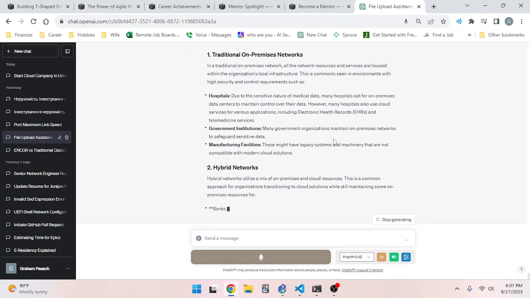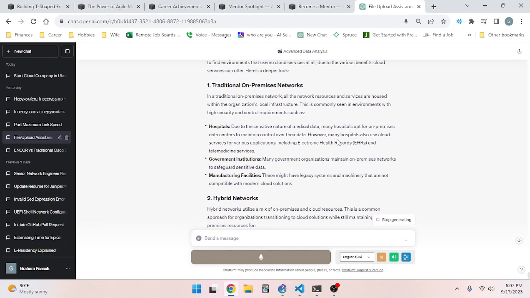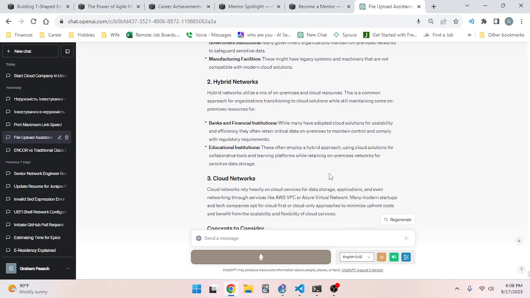1. Traditional on-premises networks. In a traditional on-premises network, all the network resources and services are housed within the organization's infrastructure. This is commonly seen in environments with high security and control requirements, such as hospitals. Due to the sensitive nature of medical data, many hospitals opt for on-premises data centers to maintain control over their data. However, many hospitals also use cloud services for various applications, including electronic health records, EHRs, and telemedicine services. Government institutions. Many government organizations maintain on-premises networks to safeguard sensitive data. Manufacturing facilities. These might have legacy systems and machinery that are not compatible with modern cloud solutions.